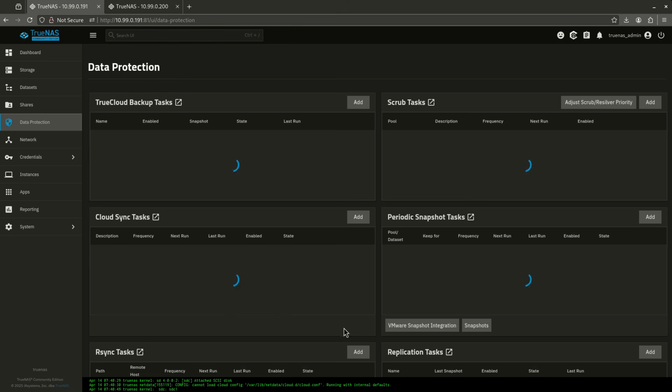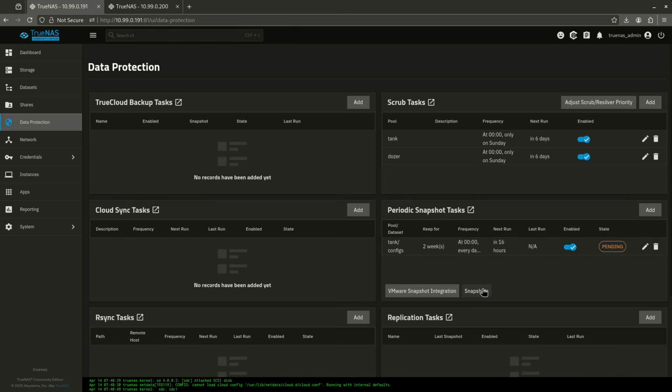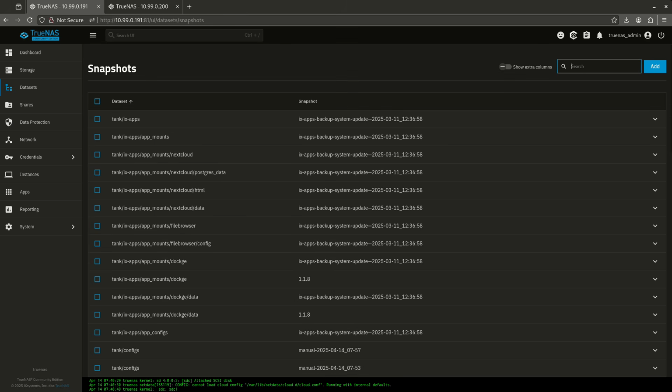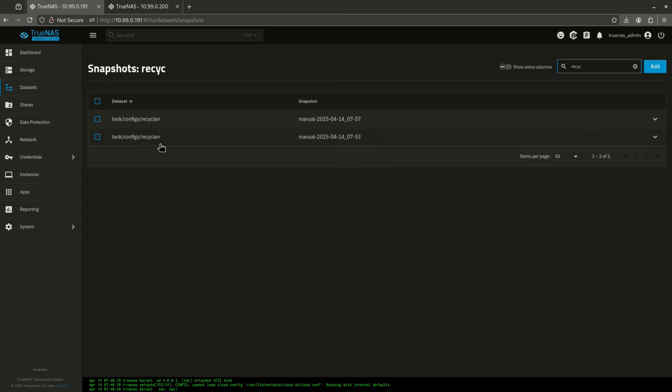So it's really easy to use snapshots and just do a rollback like that, just to make sure everything is good. And you can see all your snapshots here. In the event you want to search for one specifically, I can just type recycler, and you can just see those right there.